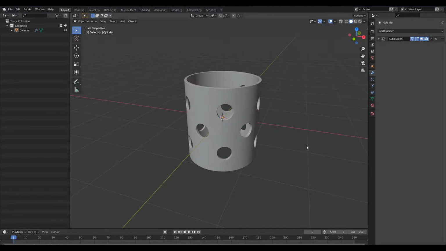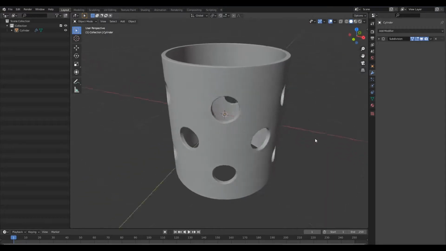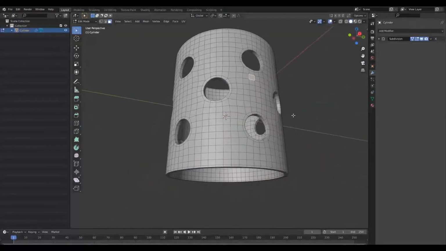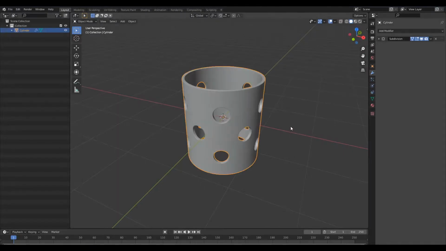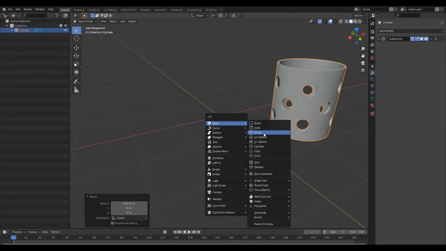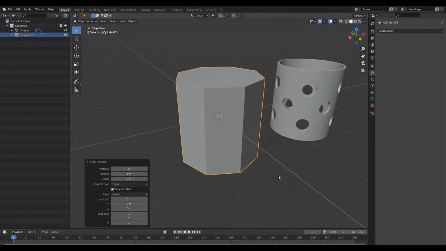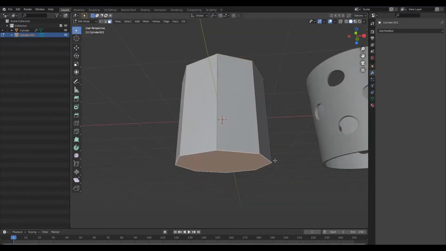In this video, I'm going to show you how to create perforations on a cylindrical surface with proper topology. So let's get right into it. I'm just going to move this off to the side and I'll create a cylinder. I want to make sure that this cylinder has 8 verts. And I'll also go ahead and delete the caps because I don't need them.